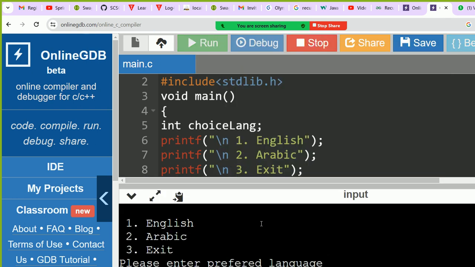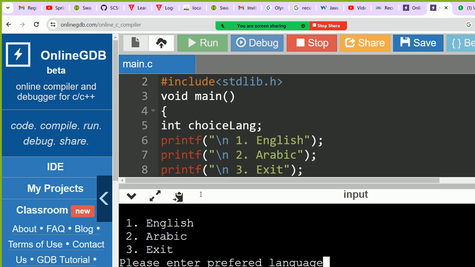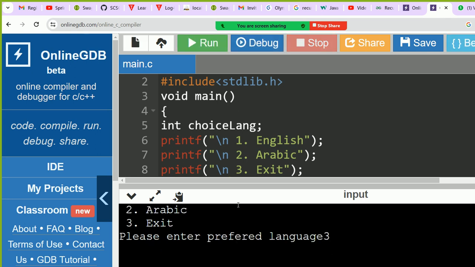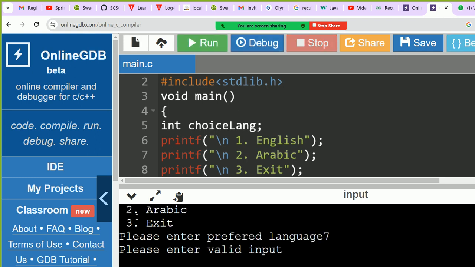Now, if you want to speak in English, you will say one, and what will it tell you? Language set to English. And if you want to exit straight away, you can press 3 and exit. Your program will terminate. And if you enter anything else, if you enter 7, it will lead you to the default, and you will say okay.